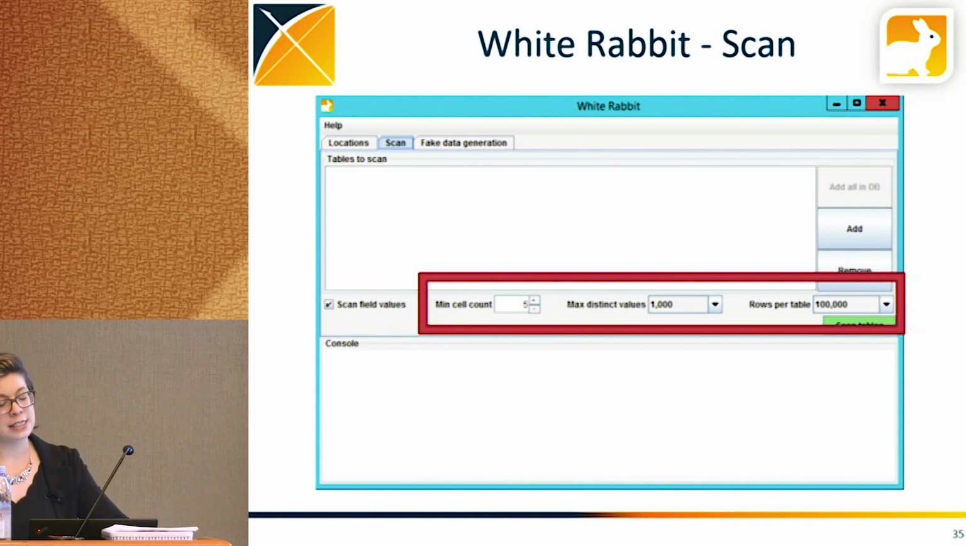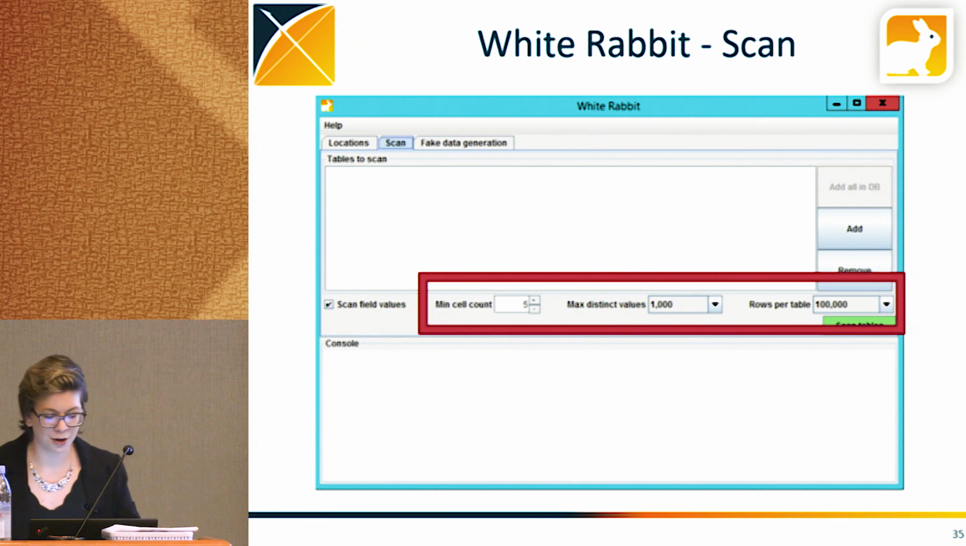There's also a max distinct value. So we're gonna look at what the output of White Rabbit is in a minute, but one of the things it's gonna show you is what are some of the distinct values that are showing up in a certain column. And after 1,000, it's probably non-value add, but if you know, oh, I really need to see 1 million distinct values, fine, you can set that here.